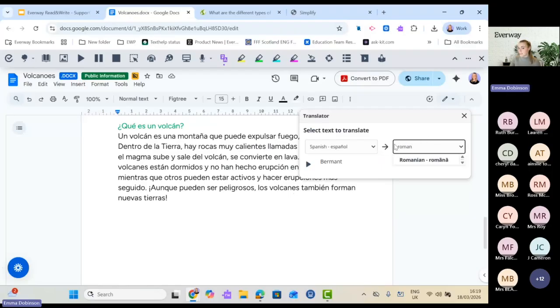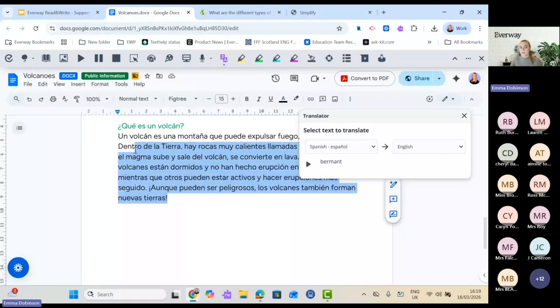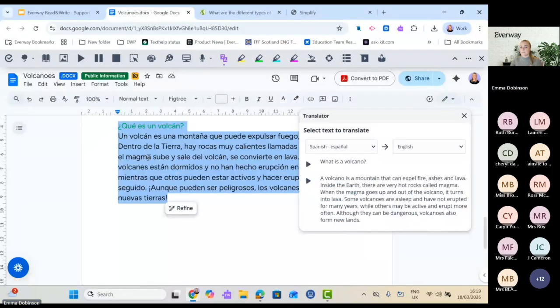I could translate to any other language too, but in this instance, I would like to see what this means in English. So now that I've tweaked the starting and translation language, I can highlight this, and it's going to give me the English translation that again I can listen to with that dual colour highlighting.